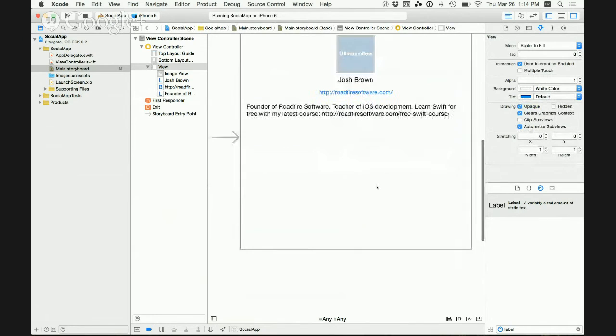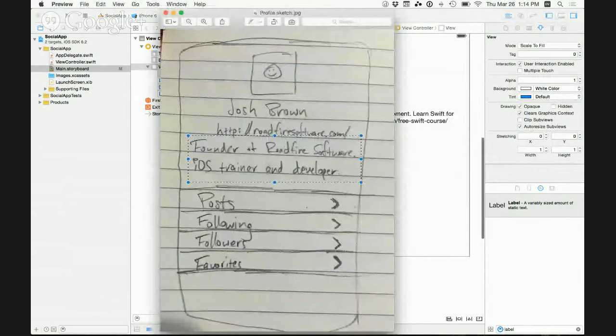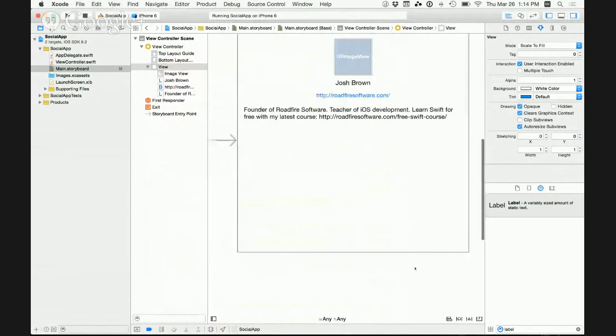All right, and then the last piece of this, the most interesting one, I think, is the table view down here, because with Storyboards, you can create a static table view just right inside of the storyboard without any code. So we can create this entire view entirely in the storyboard. So I'm going to do that with a container view.